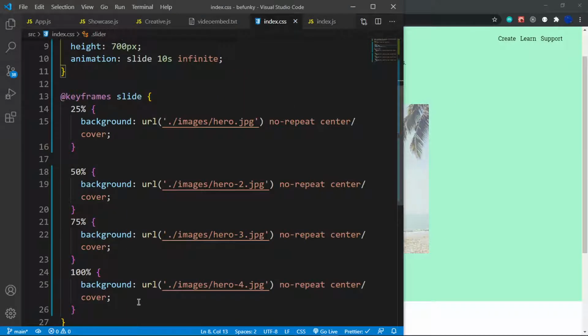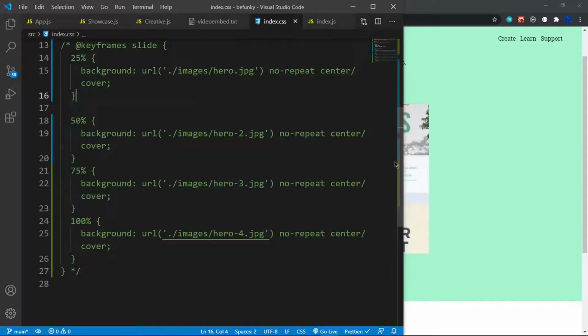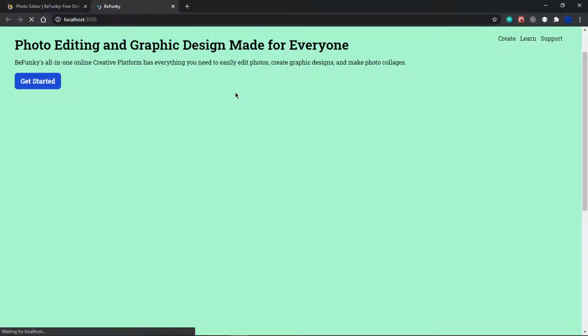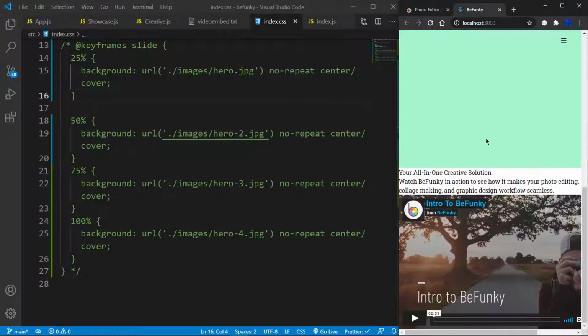Okay, you know what? I'm just going to disable this. Just disable it for a moment and just let it hang like that, so that I can deal with these other sections.